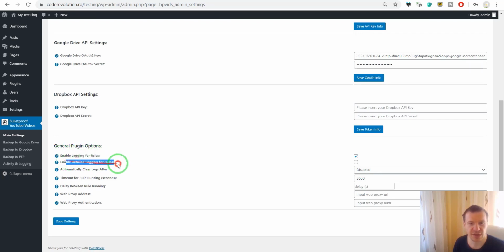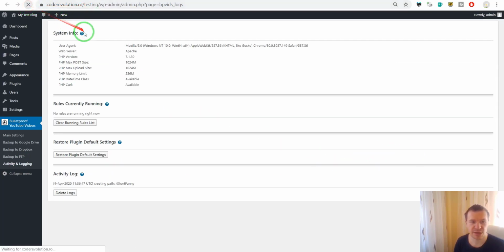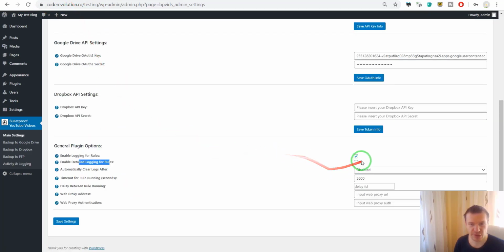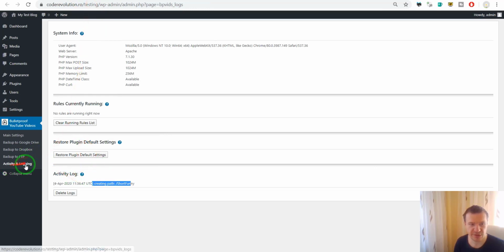Enable logging, detailed logging. So these two features will enable the logging in the plugin. The detailed logging will add more logs. If you have an issue in the plugin, you should check the detailed logging checkbox and run the plugin, and the plugin will generate more logs for you. Logs can be viewed here in the activity and logging section of the plugin. Here you can also see which rules are currently running, restore plugin default settings, and check the activity log.